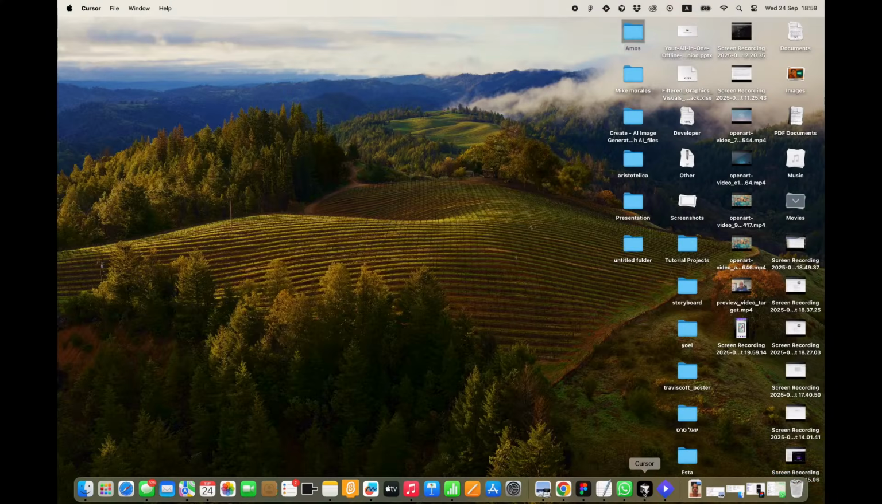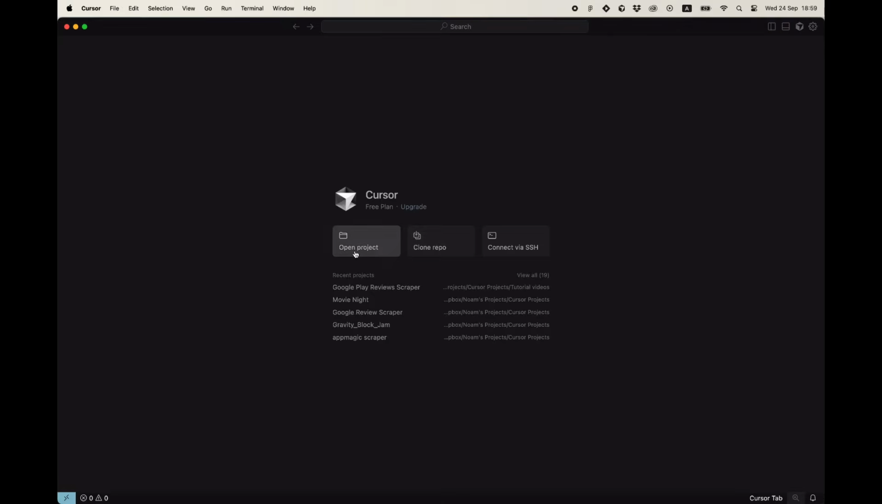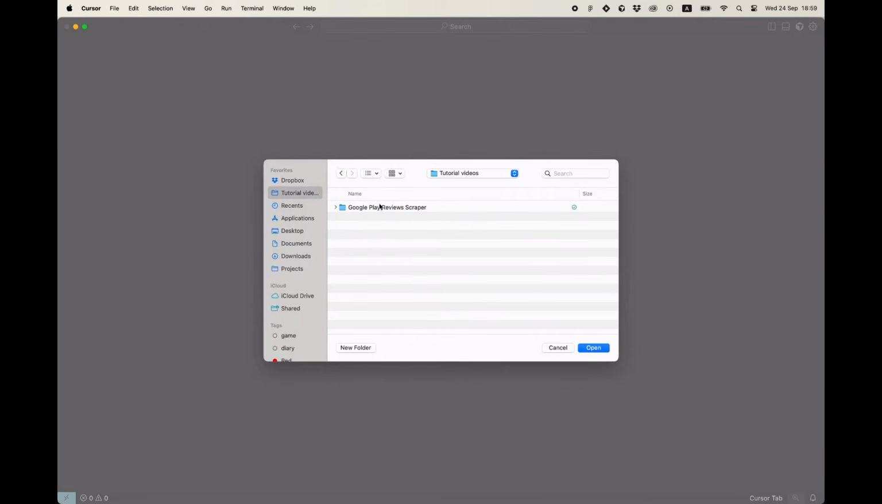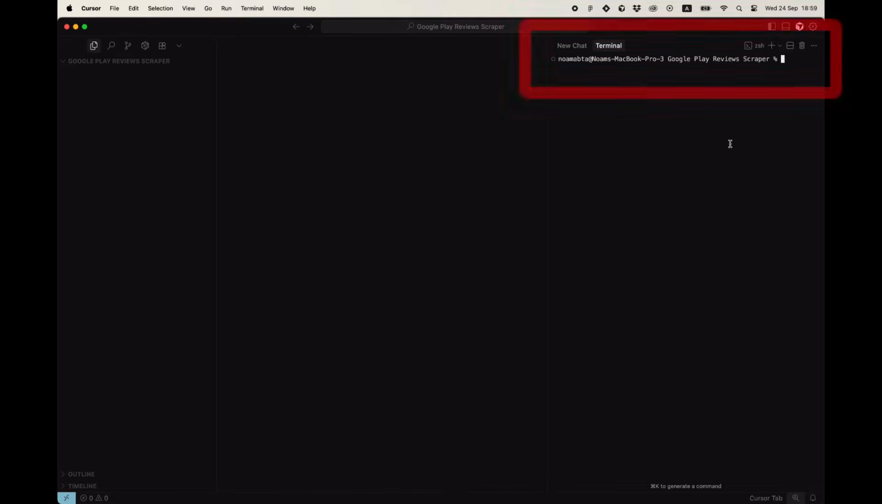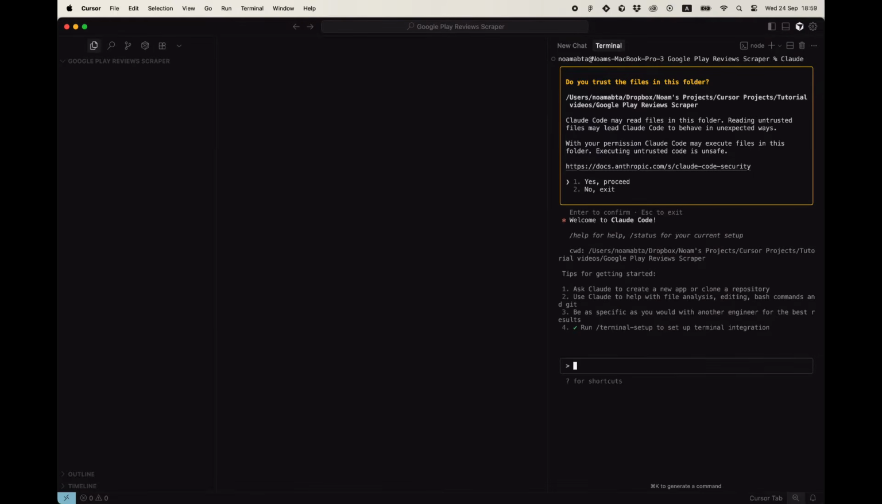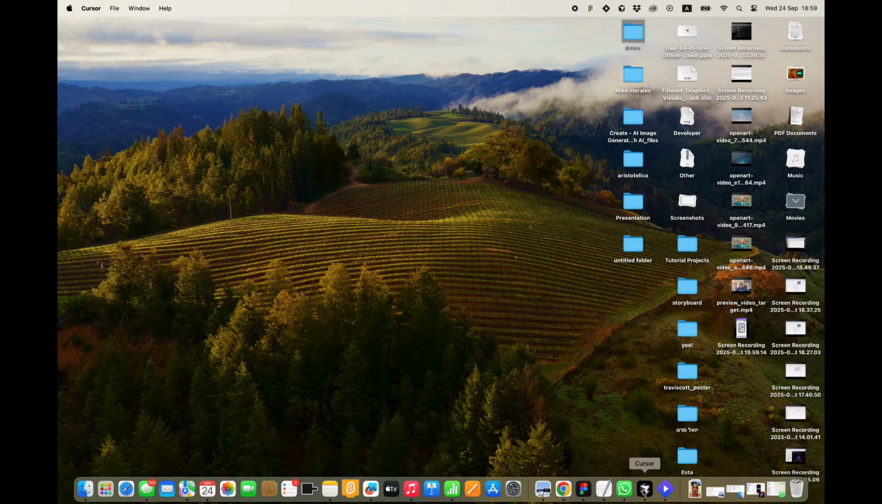Now, I'll open Cursor, and to start working, the first step is to open our new project folder. And we can see Cursor opened up with our project, which is still empty. Okay, let's open a terminal window from the main menu. The great thing is it already opens in our project directory, so we don't need to find the right folder. So now let's fire up Claude by typing Claude and hitting enter, and we're set to go.